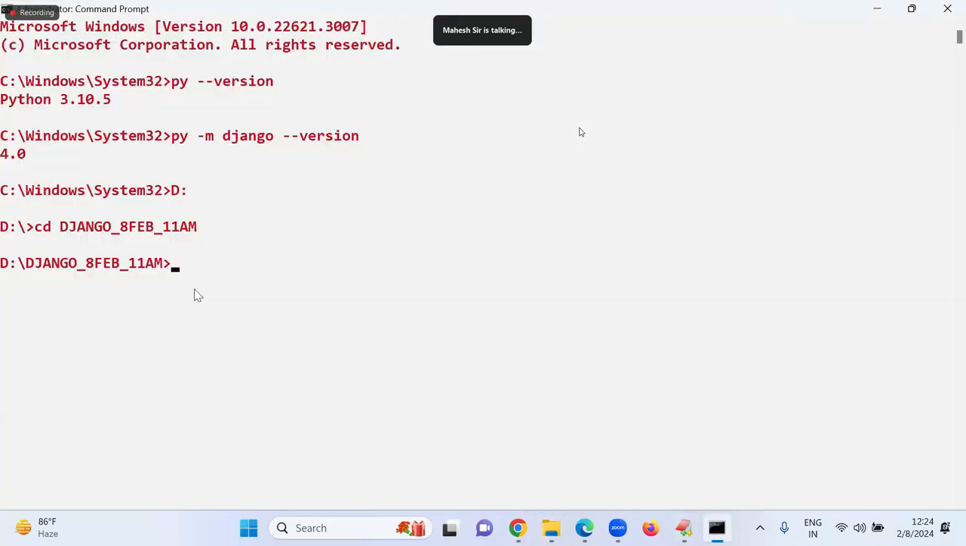How to create the project means the first command: django-admin is the tool. django-admin is the command line tool which is used to create our project. The command is startproject. What is your project name? Any name you can give. What am I giving?